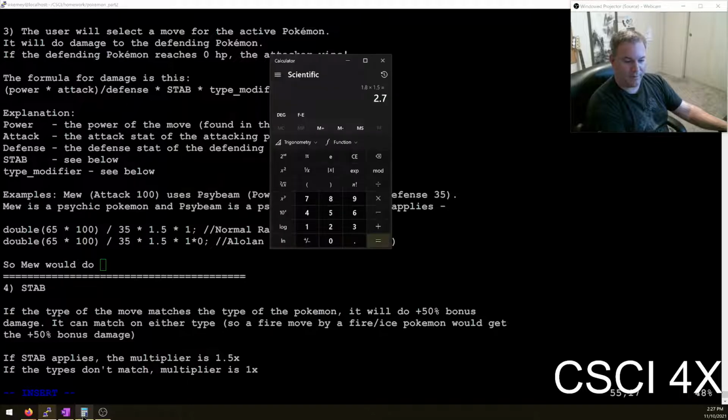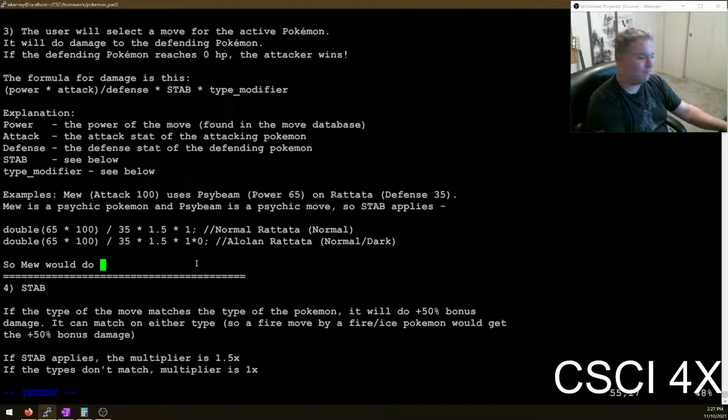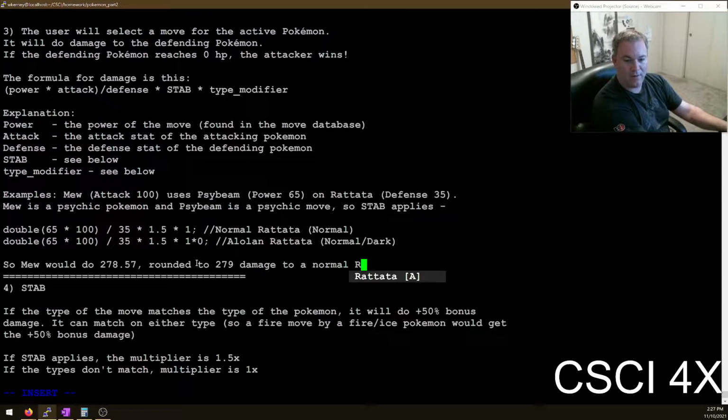So let's figure out how much damage this would do. 65 times 100 divided by 35 times 1.5 would do 278.57, and I guess we'll round it to 279 damage to a normal target.